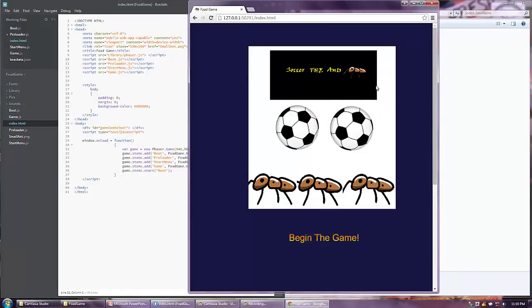There. I have named the game Soccer the Ants. I shouldn't have named it Soccer the Ants. Rather, I should have named it Save the Ants. Because the objective of this game is to save these ants who are walking on the floor from the onslaught of these soccer balls. So how do you save them? By destroying these balls. You just click on them and destroy them.